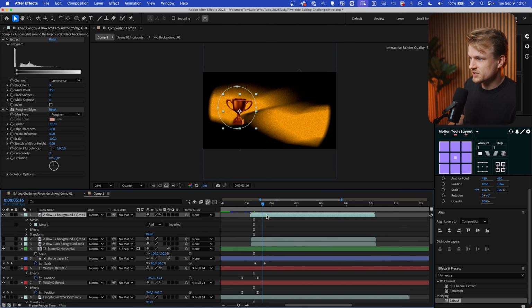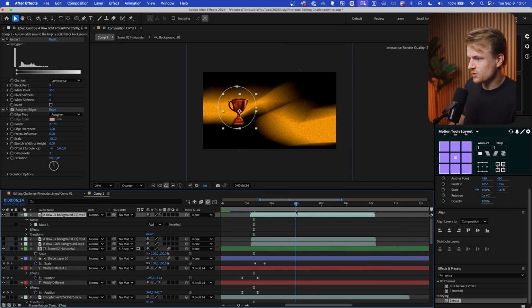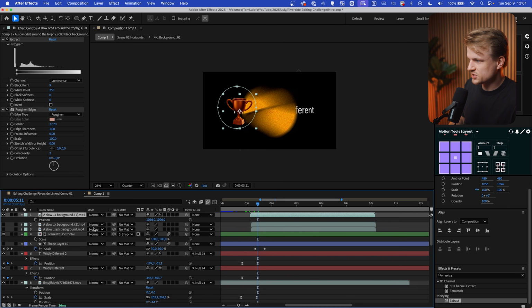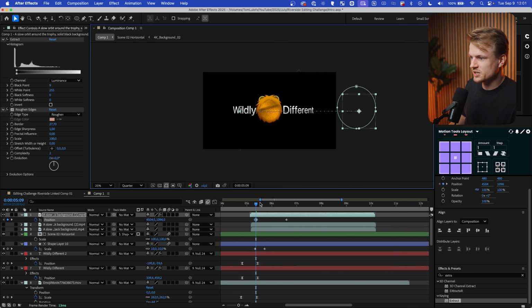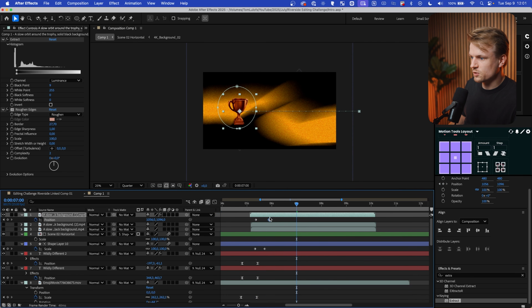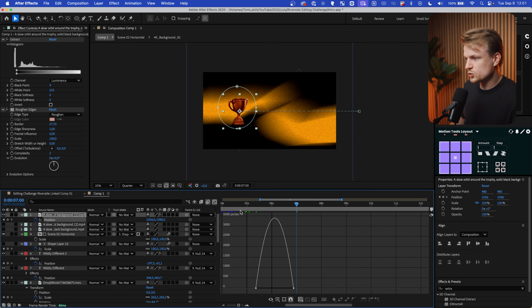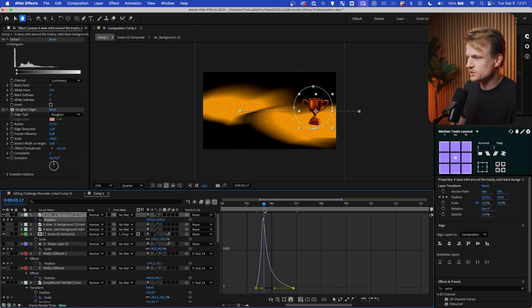Now, what's cool is that this trophy is rotating. So basically what I want is to move it from the right to the left. So I'm just going to press P for position, set a keyframe and drag this out and then move it to the right. And basically we'll just move in the screen. And of course we have to easy ease this. I want this to be really, really smooth. Go to the graph editor, select the last keyframe and drag this out. So we have this really nice smooth animation.